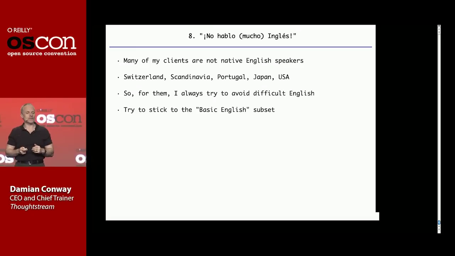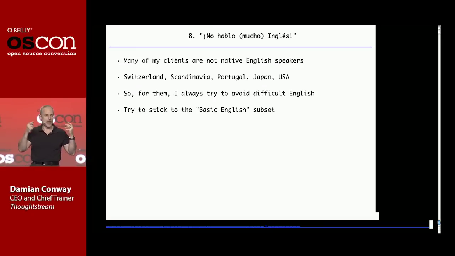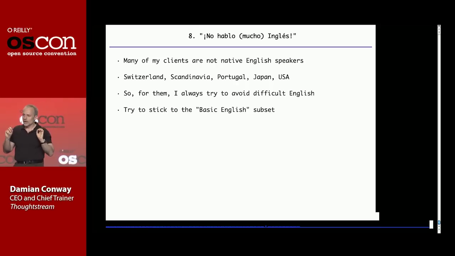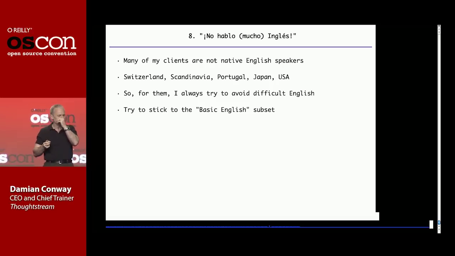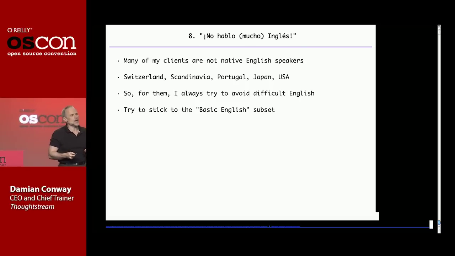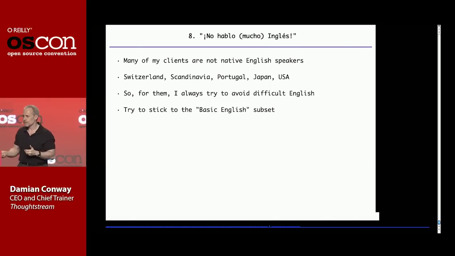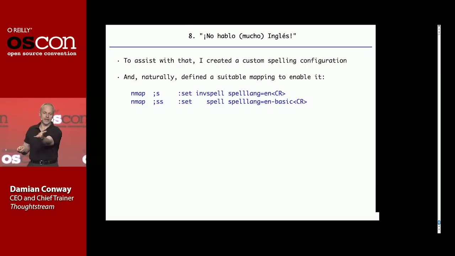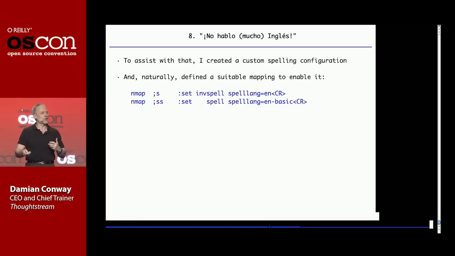One of the things I really, really like about Vim is that I can use it anywhere in the world. So quite a few of my clients, when I'm teaching Vim or other things, don't actually speak English very well in all kinds of parts of the world. And so what I want to do for them is stick to the subset of English that's known as basic English. It's just a couple of thousand words that are the common words in English. But the problem is that when you write a slide like this, how do you know which words are okay and which are not? So what I did was I created a new spelling list that only had the words of basic English in it.